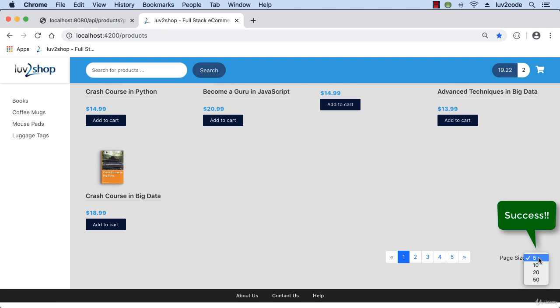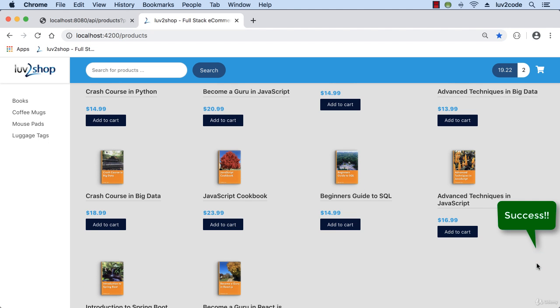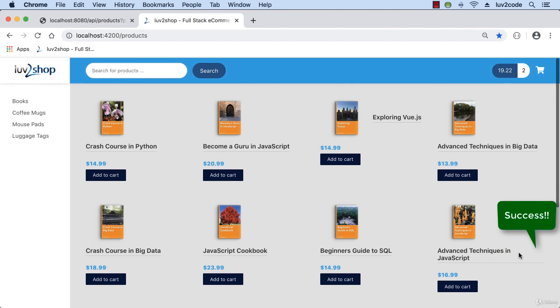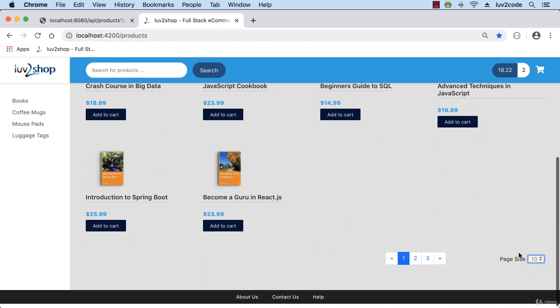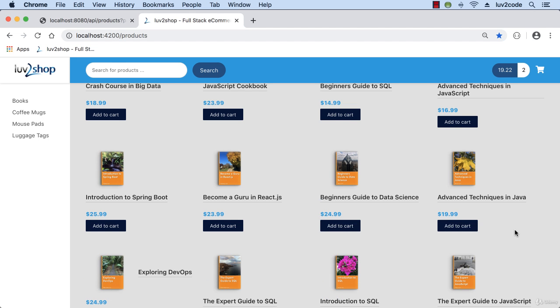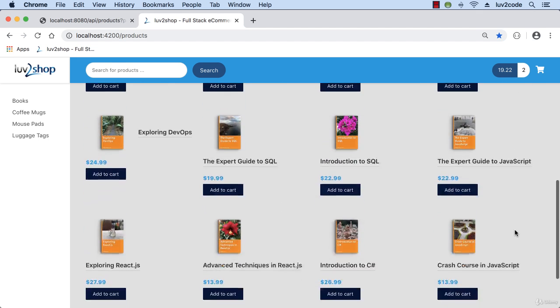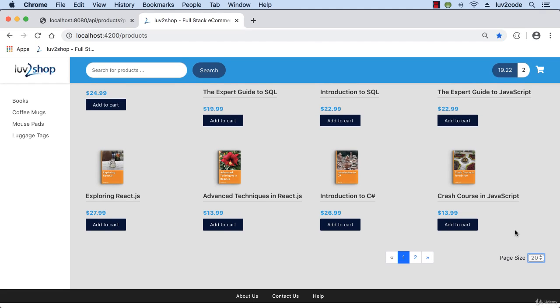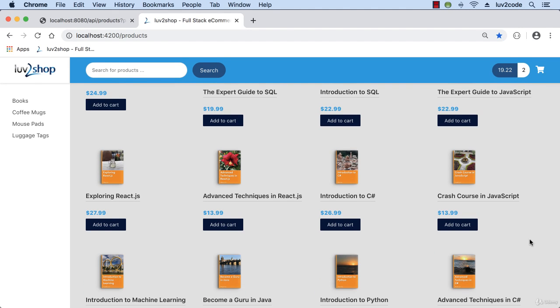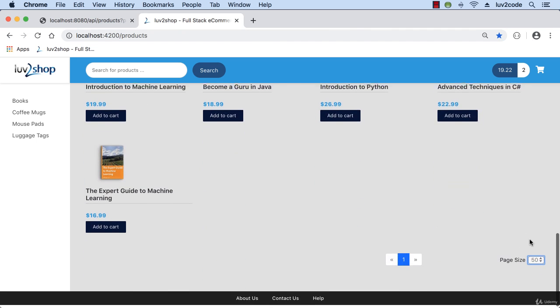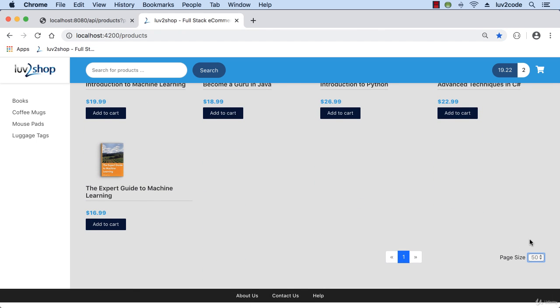But let's test it and choose a different size. So page size of 10. Okay, great. So 10, and then we have a total of 3 pages. So that works out also. And then we can play around with some of the other page sizes, like 20. So scroll down a bit. That looks good. And finally, page size of 50. And that looks good. One page only.